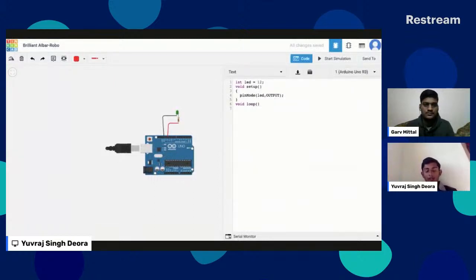Okay, in C and C++, there is that main function. In the same way, in this Arduino IDE, there is a loop function. This loop function will run continuously once the setup is done, until and unless there is a break statement or something to terminate it.